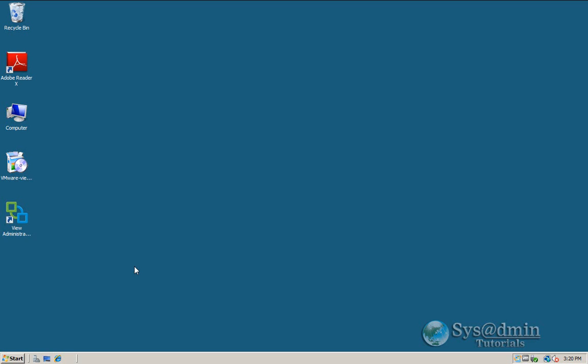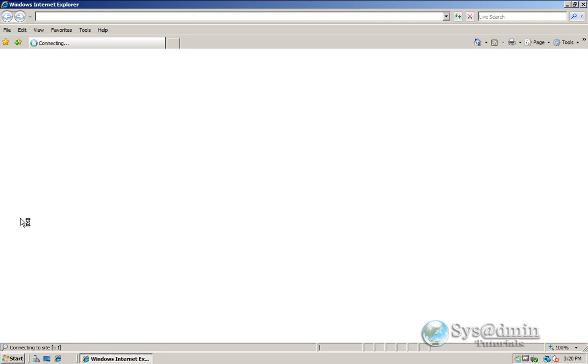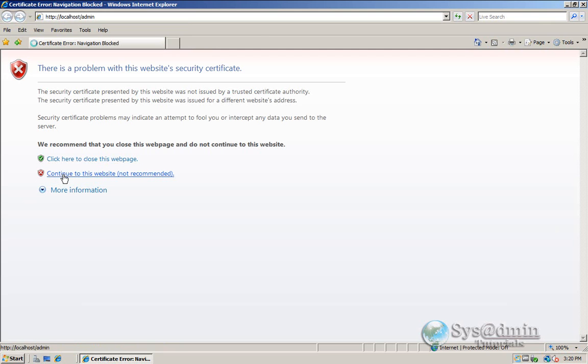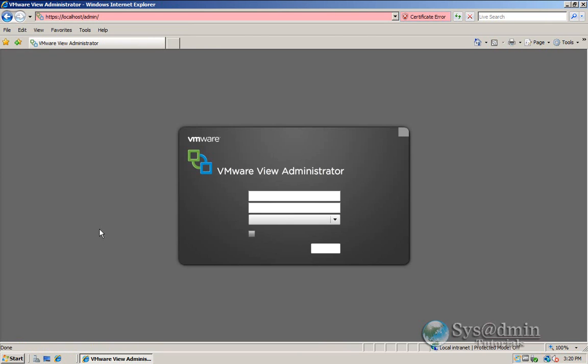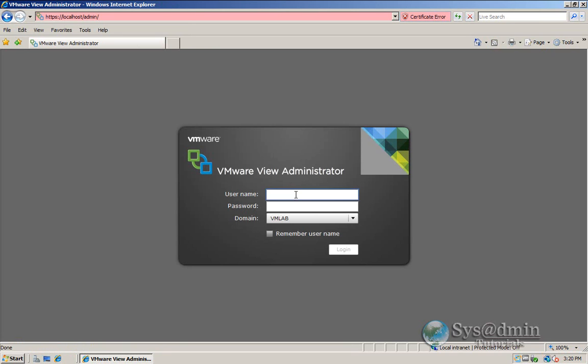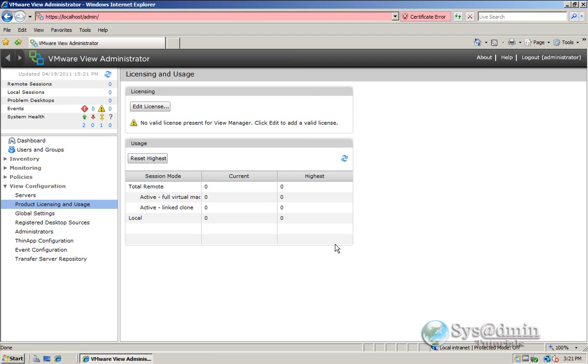After installing View Connection Server, you can see it's placed an icon on the desktop. If we double click on that icon, we'll be taken to the administration page. Okay, so in the administration page, I'll just be logging in with administrator and my password. Okay, we're brought straight into the licensing section.